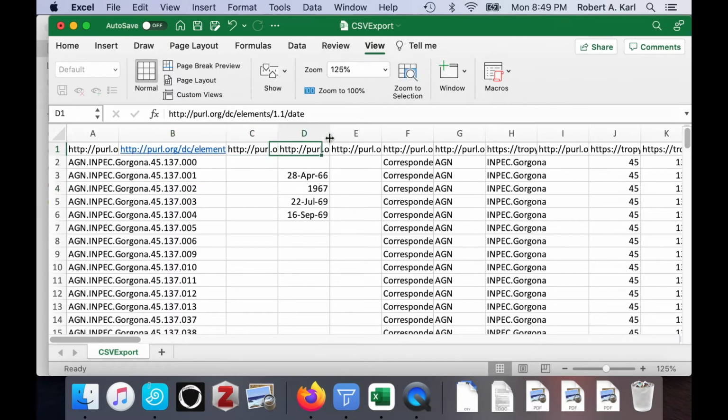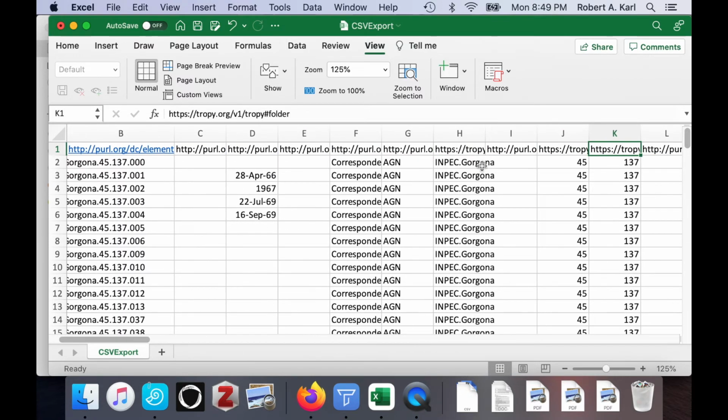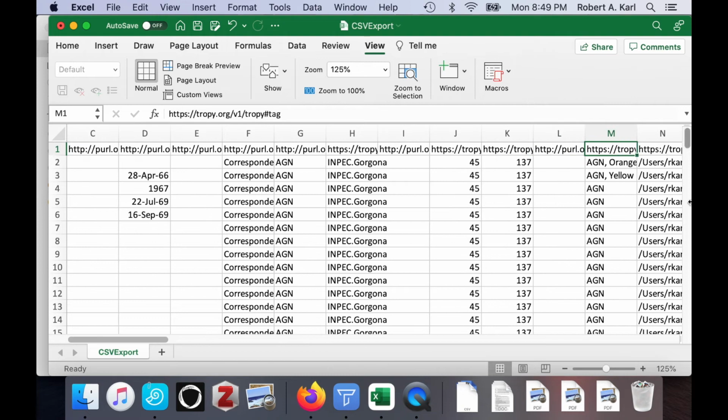We've got all of the metadata fields, even the ones where we haven't entered information. If you've ever exported a Zotero library into a spreadsheet, this is similar to that. Seeing this might prompt us to prune our Tropy templates in the future to just the metadata categories that we know we're going to use. Column M has the tags I've applied to various items.